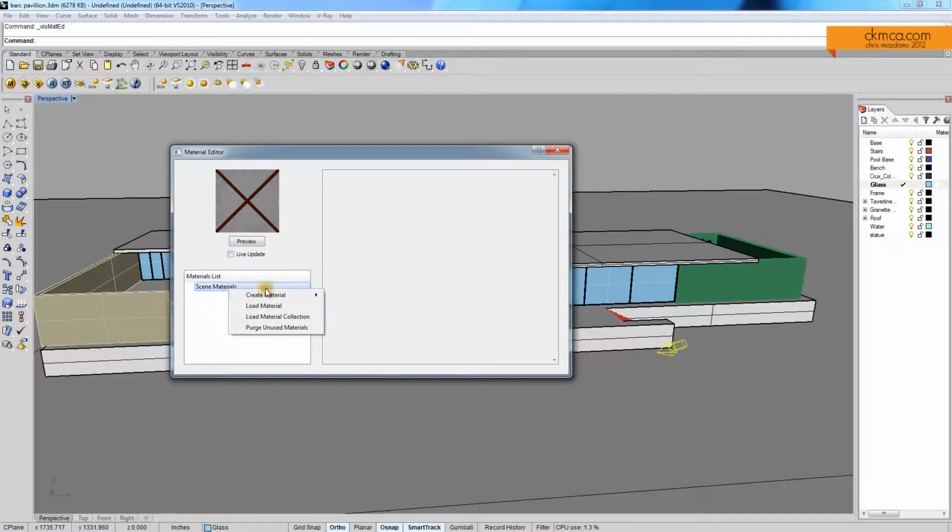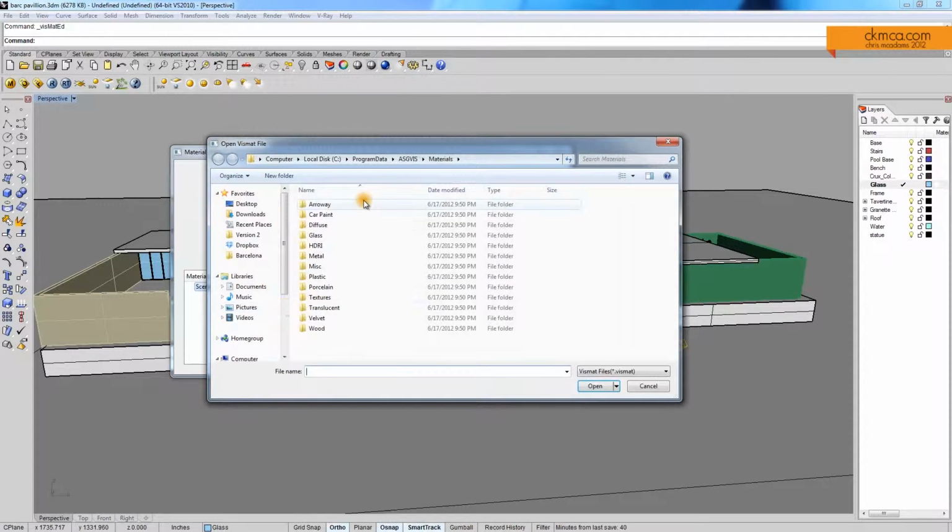If I right-click here, I can create a material. And there's several types of materials I could create, but that's not something I need to do right now. I can just load a material. And when I do that, it brings me to the default directory. And I can come in, there's paint, and car paint, glass, HDRIs, which we'll get to a little later, porcelain textures, velvets, and woods. But what I want to do is add glass.